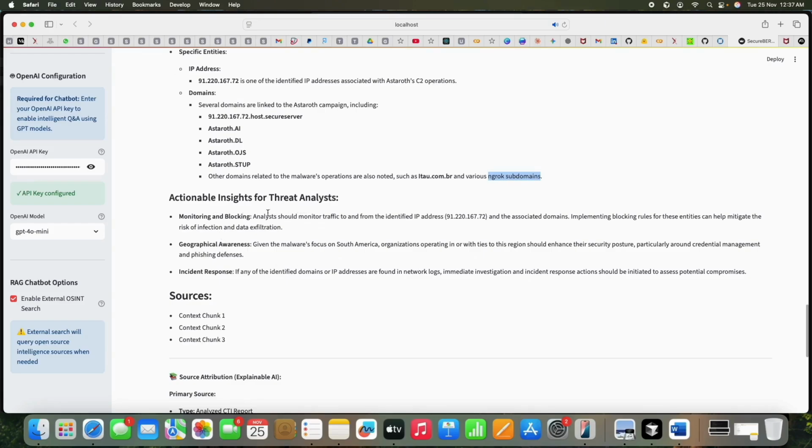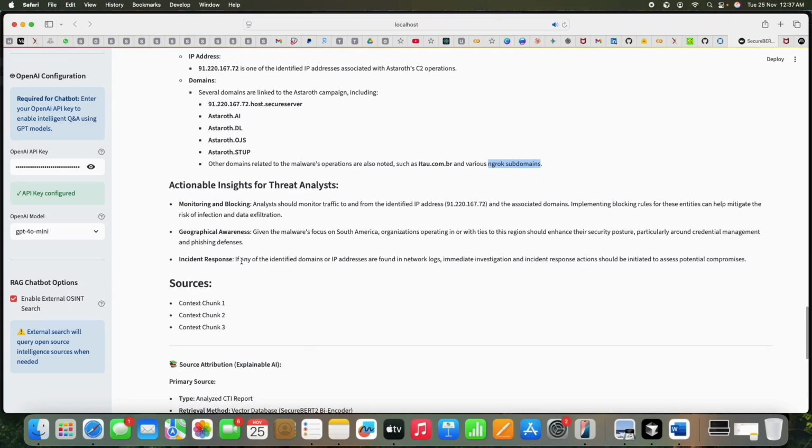So, actionable insight for the threat analyst. This is where the insights are coming. Monitoring and blocking: analysts should monitor traffic to the IP address and the associated domains, implementing blocking rules, and these are the guidelines. Then geo awareness: given the malware's focus on South America, organizations operating in or with ties to this region should enhance their security posture, particularly around credential management. Then the IR: if any of the identified domains or IP addresses are found in the network logs, immediate investigation and incident reports should be initiated to assess potential compromise.